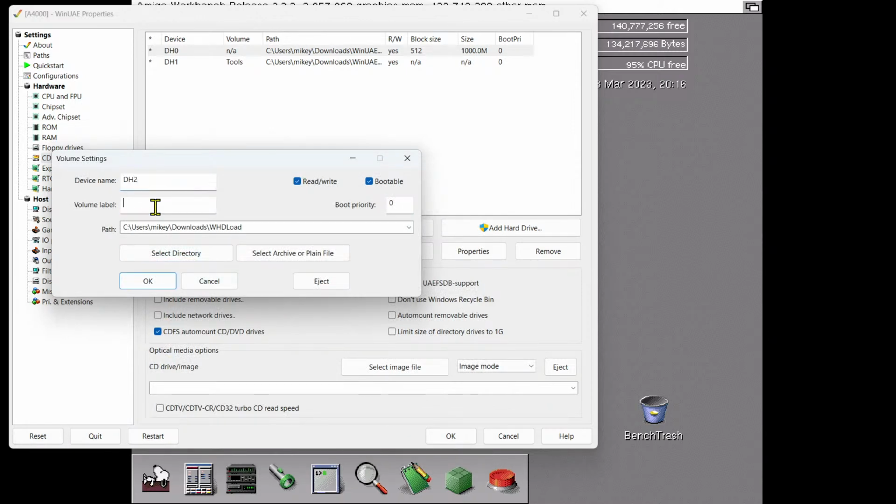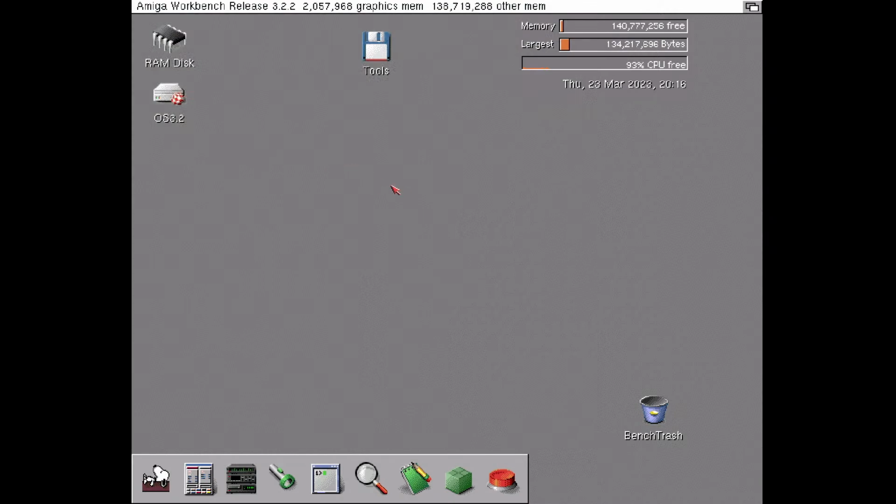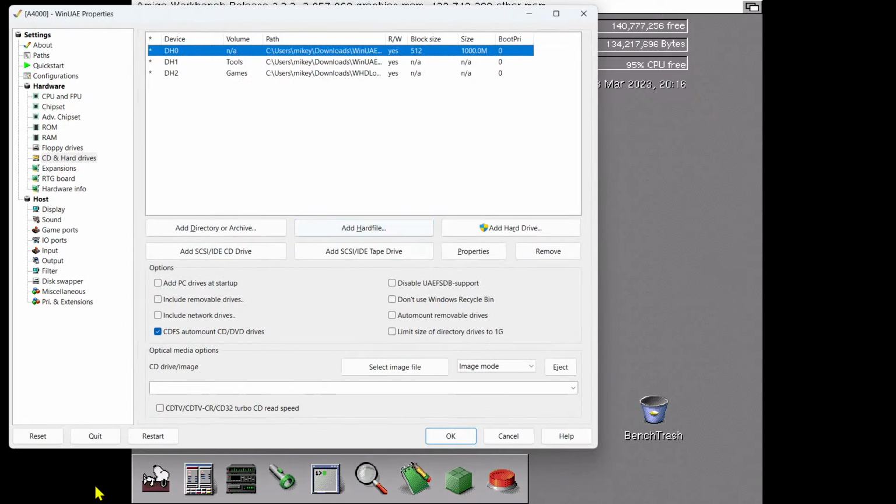Page 2. Games. Give that a reboot. Benny rules. Benny does rule.